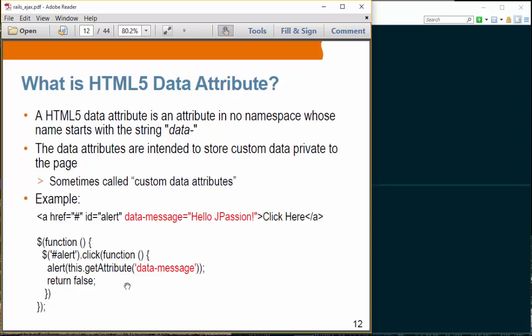HTML5 introduced the concept of the data attribute, and this is an attribute without any namespace. If you try to find a namespace for data, you're not going to find it in your HTML document. So this is brand new, in fact, like a keyword, whose name starts with the string data. Any string that starts with data dash is considered a data attribute in the browser, of course, in an HTML5-enabled browser.